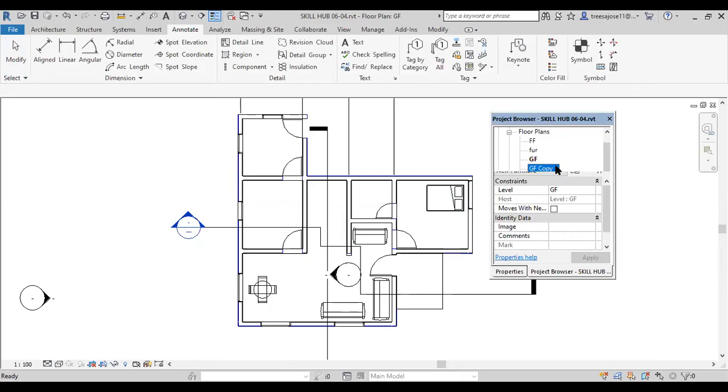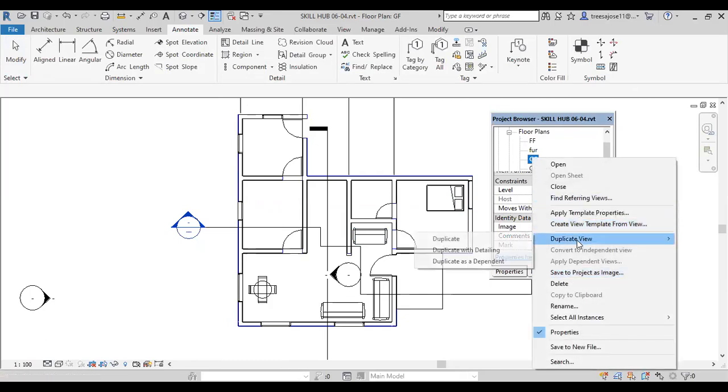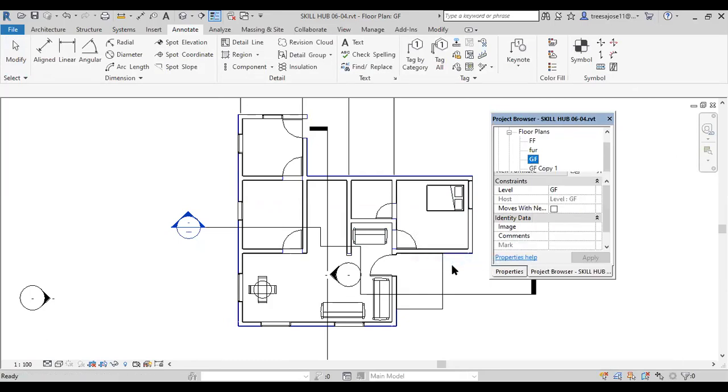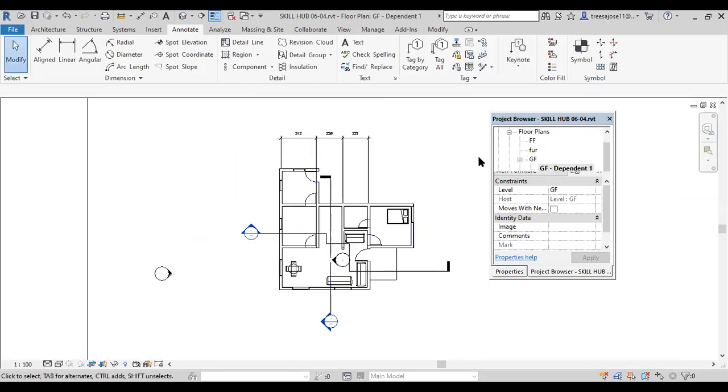That is with detailing. Then one more option, that is duplicate as dependent. Maybe that is more useful for the MEP persons. Okay, as dependent means whatever changes I create, maybe in the duplicated view or otherwise in the graphical view, in the case of model categories it is the same for duplicate, duplicate with detailing or as dependent. But in the case of the annotated category only, they are all different.